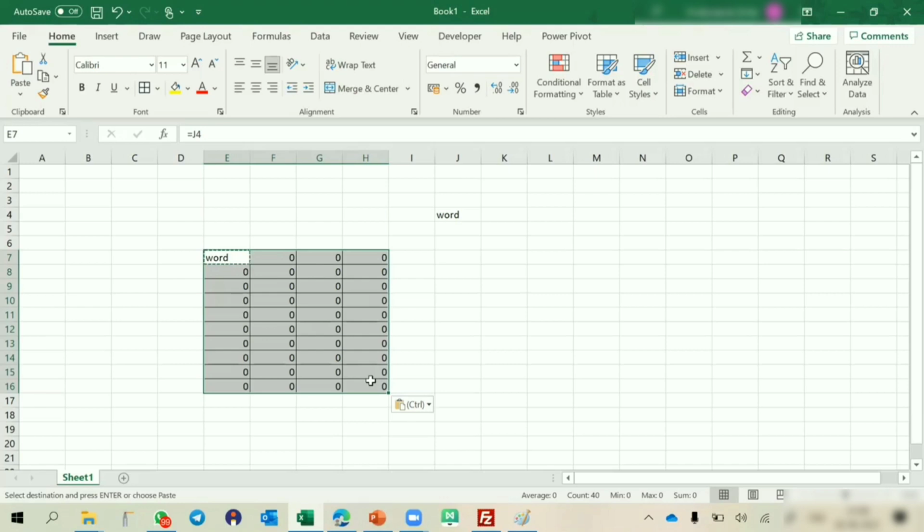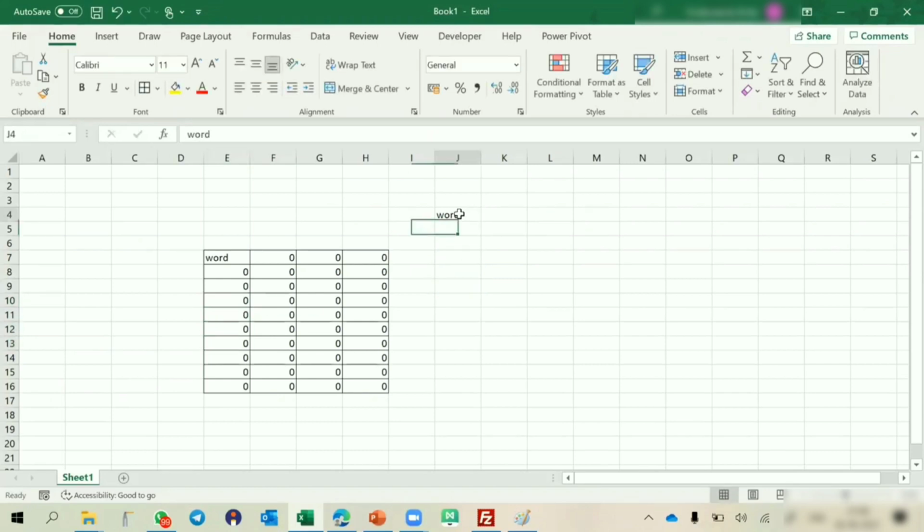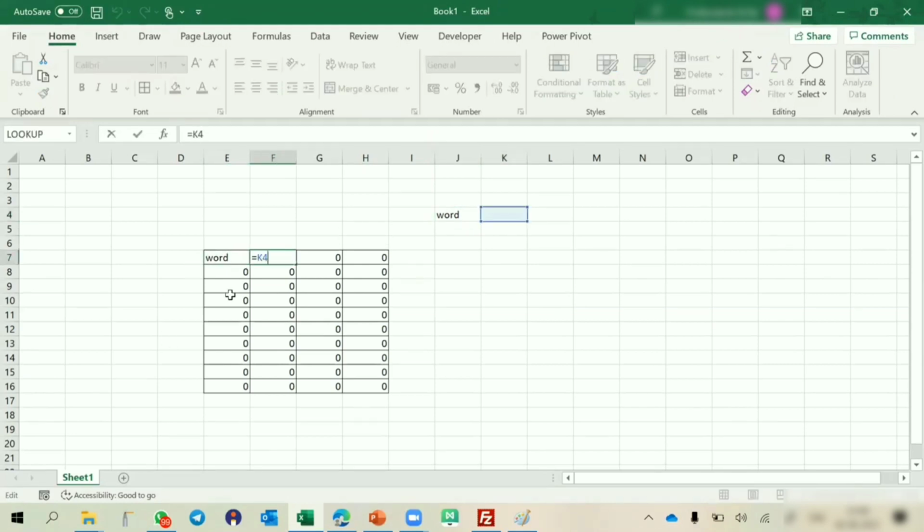Let us see, कैसे कर सकते हैं? Whenever I refer to this one, this is coming as equals to J4, where J is the column number and 4 is the row number. Whenever I copy this data, it is moving. This is showing J5, J6, J7, J8, J9. Similarly, in the case of columns, this is showing J4, then K4.